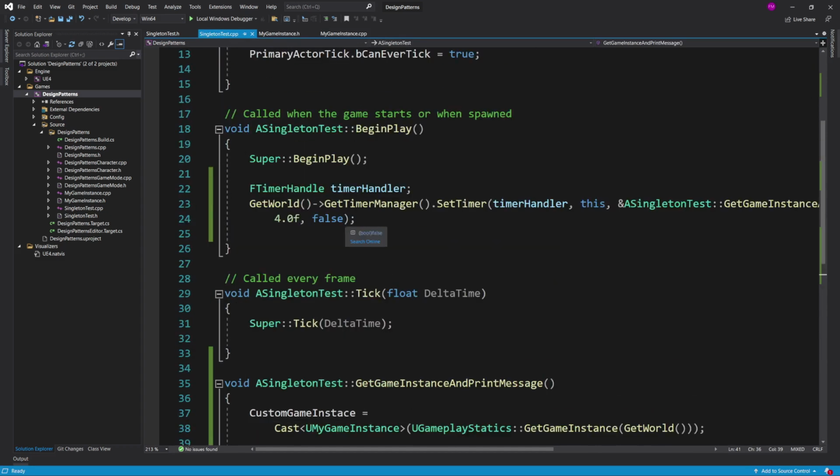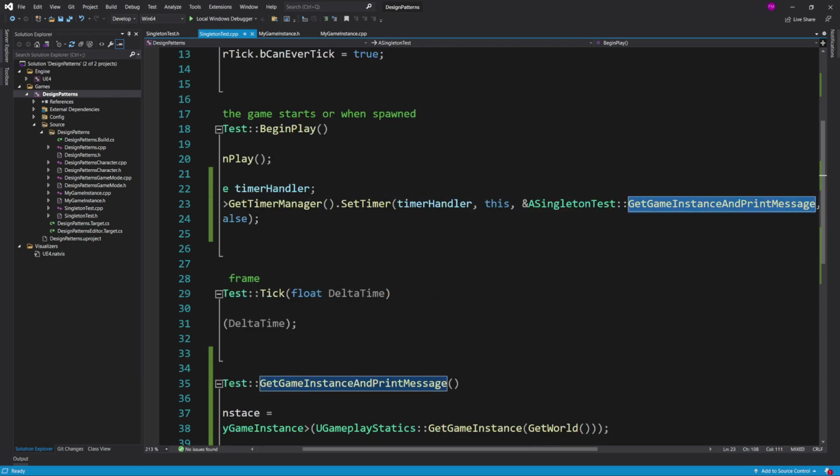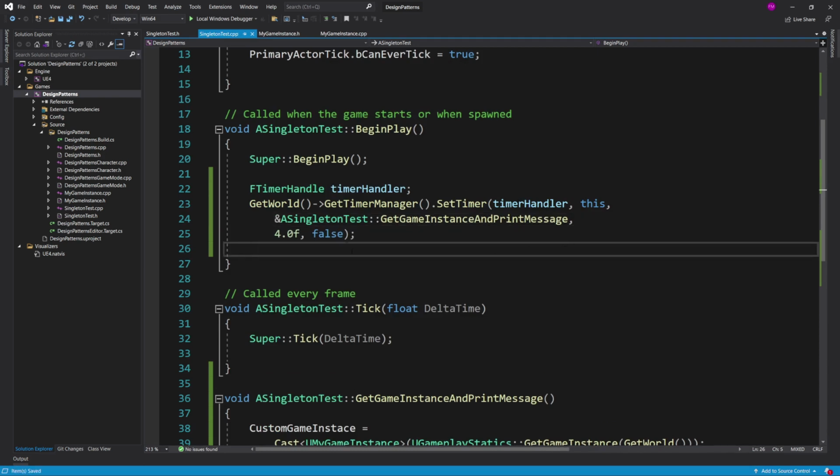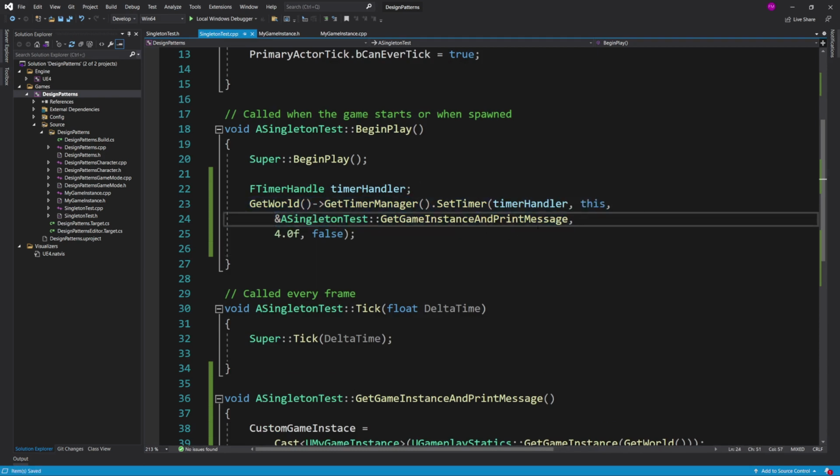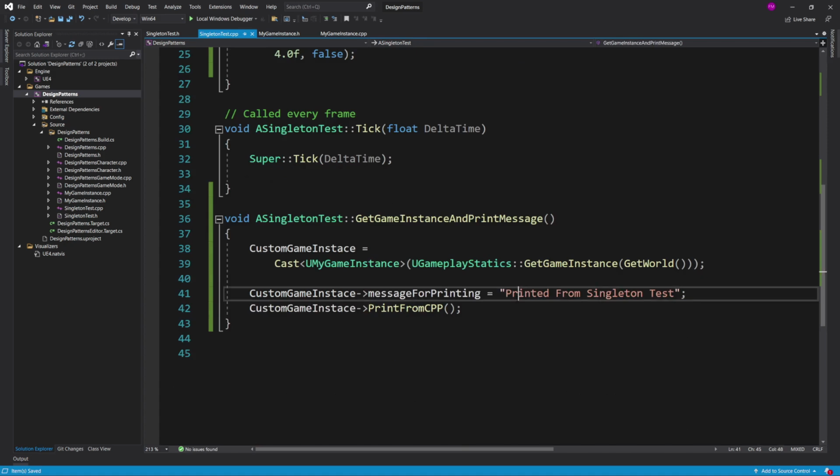And inside of the begin play for this Singleton CPP, I am calling this function after a 4 seconds delay. So over here I have the timer handle, where I'm going to get the timer manager from the world and set the timer handle, and then the function that I want to be executed, which is this one over here. After 4 seconds it is going to call this function, and we will see this right here, printed from Singleton, inside of the output.